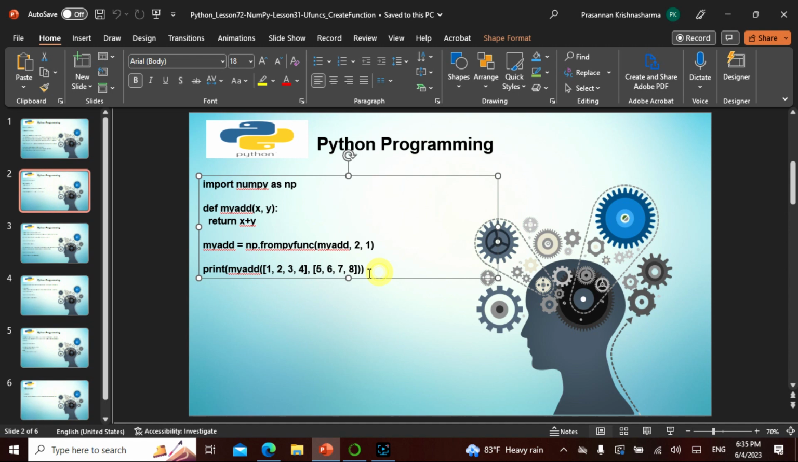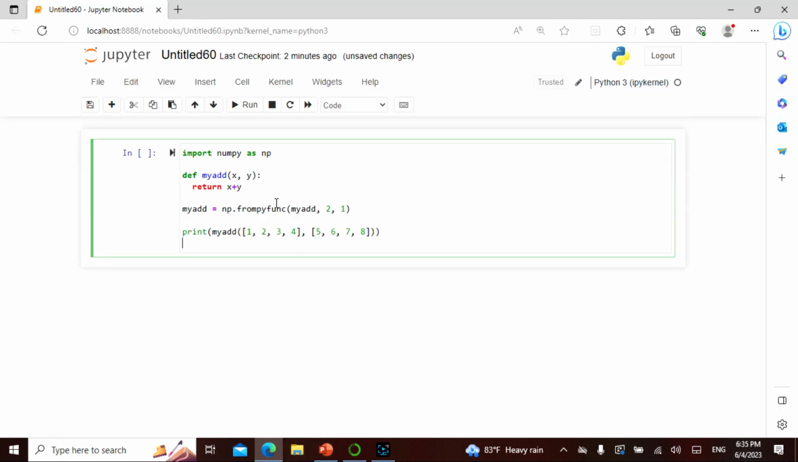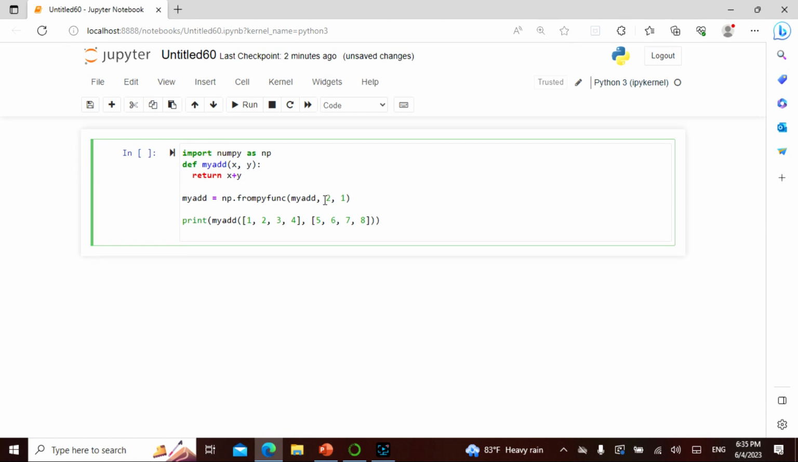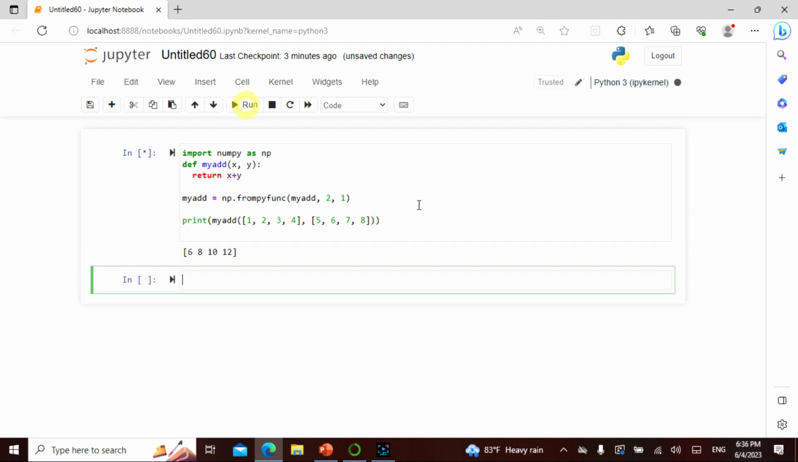So let's try this and see how it works. We import NumPy as np, then define add with x comma y, and return x plus y. This is how we create a function with frompyfunc. When you say myadd with 2 comma 1, you're basically adding 2 plus 1 here. Then we print myadd of these 2 arrays. Let's see what kind of result it gives.